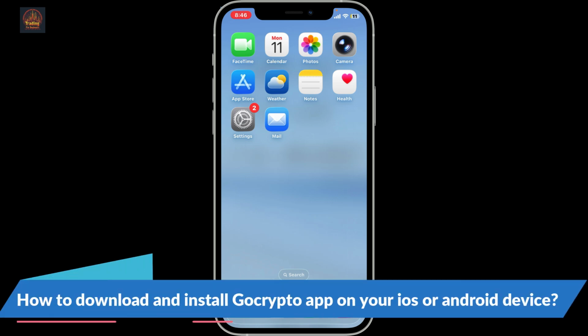How to download and install GoCrypto application on your iOS or Android device.